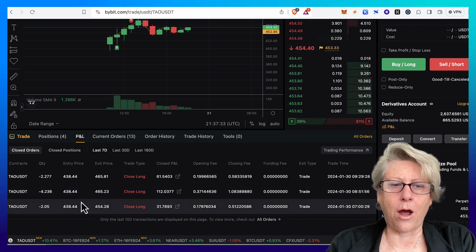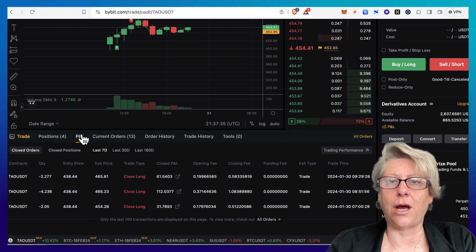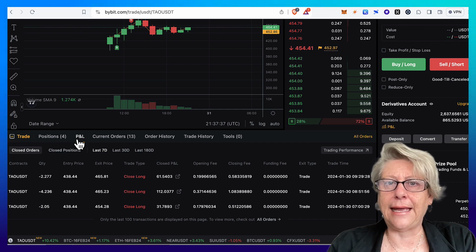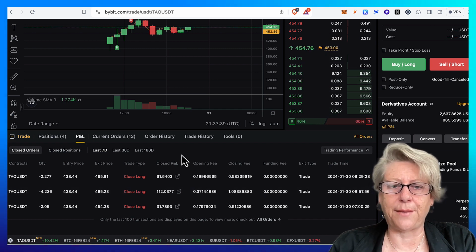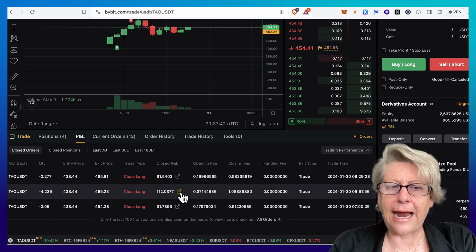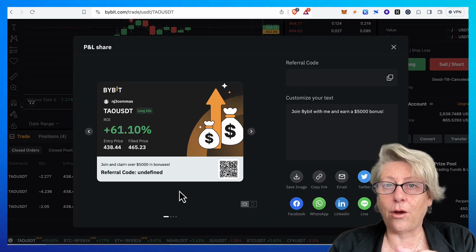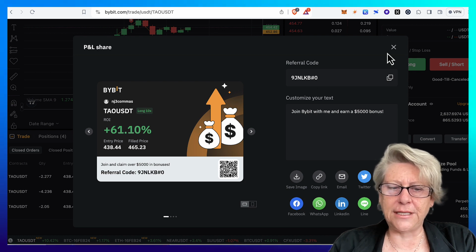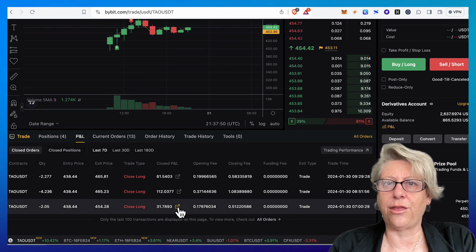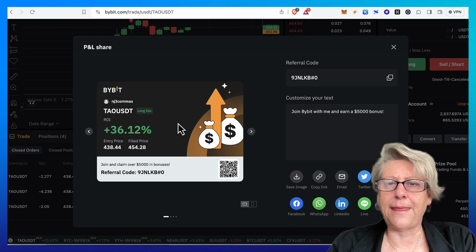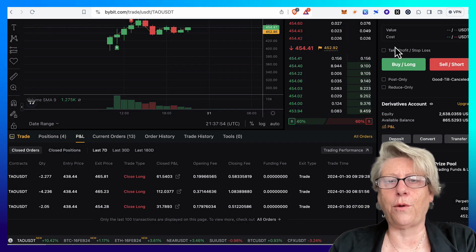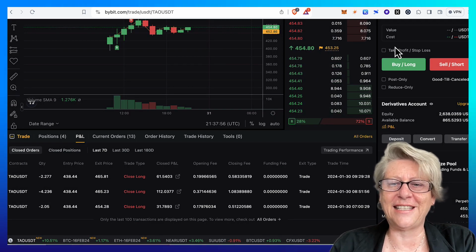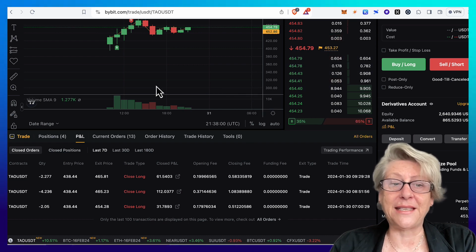So I'm in the P&L section inside of the exchange. Most of the exchanges will have something similar, and you're just looking for this little arrow that points up to say that on this level of the trade I did 61%, and the first little take profit that I did was a 36%. So that's where those stickers come from. Make sure you share them with the crypto code to make sure that you get your chance at winning $500 every month.